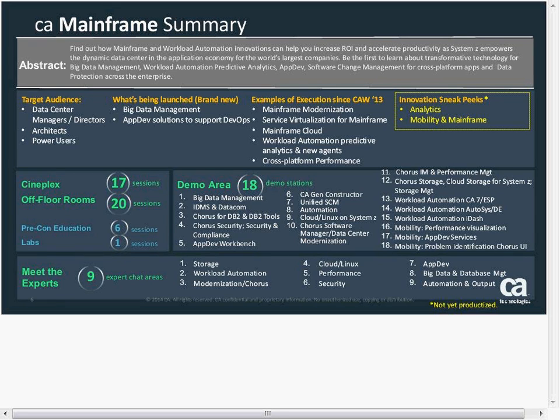We also have pre-conference education and off-the-floor sessions in addition to our Cineplex. I'll show you a list later of the off-the-floor sessions that we're going to have. There isn't going to be a strong focus on security, but there will be a security roadmap and strategy session.